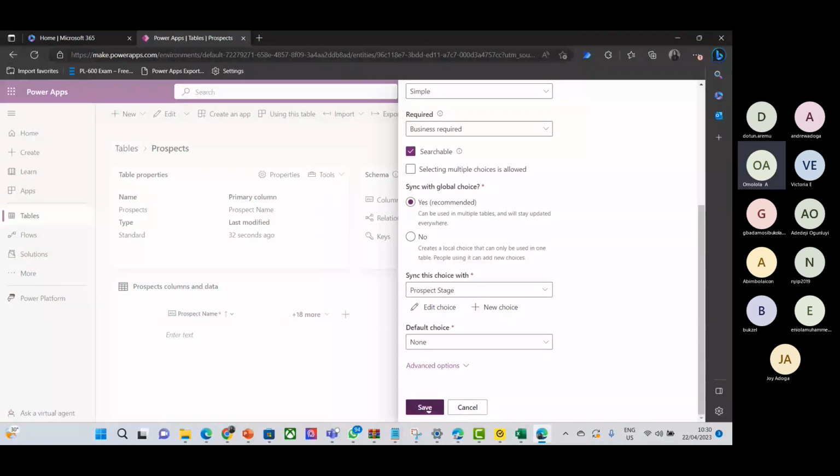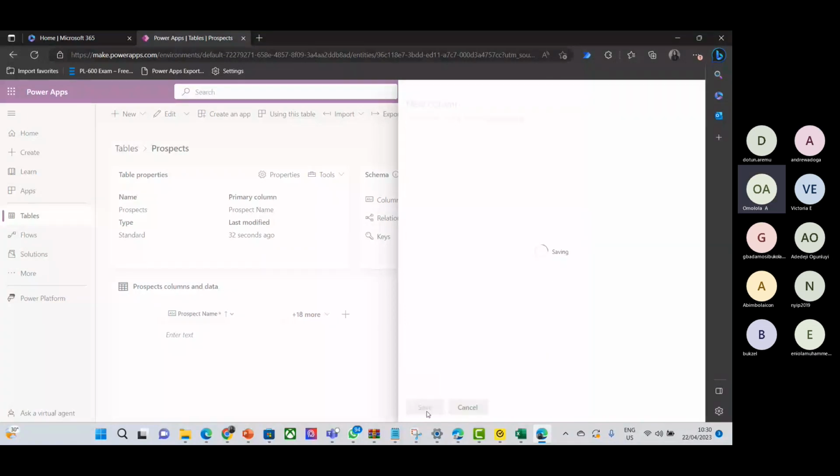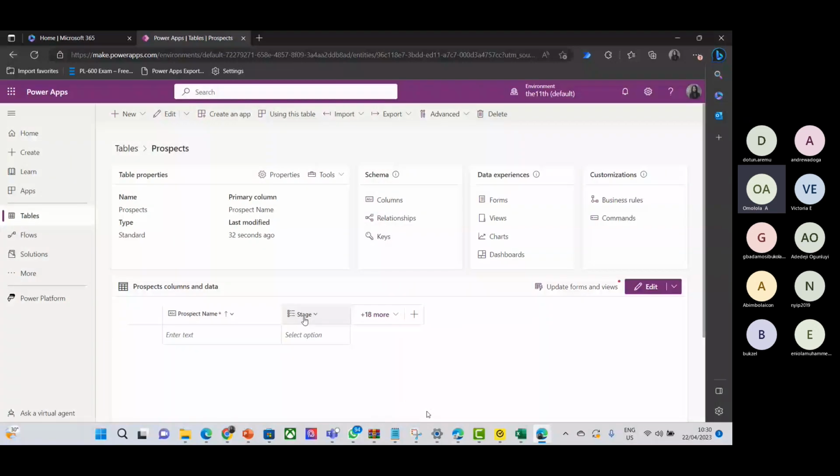So now what have you done? You have created a global choice called prospect stage, and you have synced it with this particular column that you are creating, which is a choice column, and it is called stage. All right, so the next column that you are creating is your contract amount.